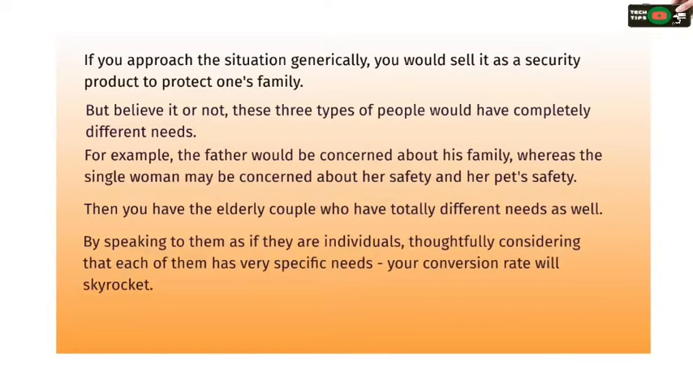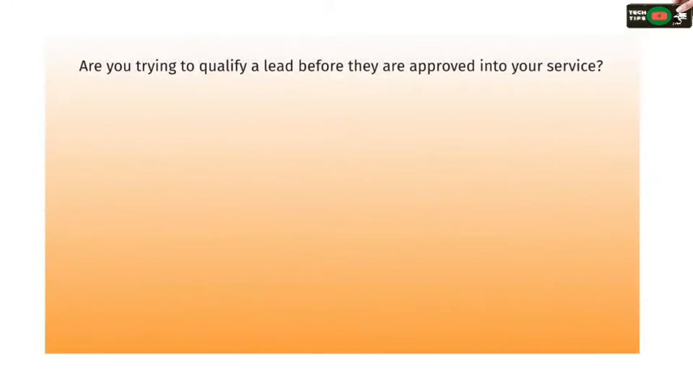Now, by speaking to them as if they were individuals, thoughtfully considering that each of them has very specific needs, your conversion rate will skyrocket, right? Because if you're talking to the father, you're saying, hey, if you're a father, blah, blah, blah, or hey, if you're a single woman, or hey, if you're an elderly couple, they're going to resonate with that, right?